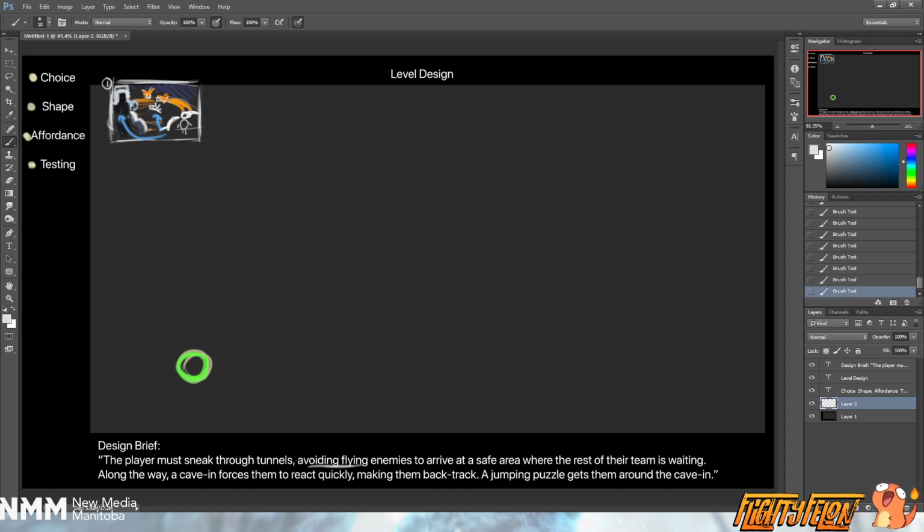And also what you can think about is how to draw the eye to that area. So we have curves going towards it and all that stuff. Okay, so that's number one. So let's do number two, and I'll bring it up there again, but I like to draw it big. So the next part is they arrive at a safe area where their team is waiting, but they experience a cave-in. So they get through there, and maybe they're going through dark tunnels.